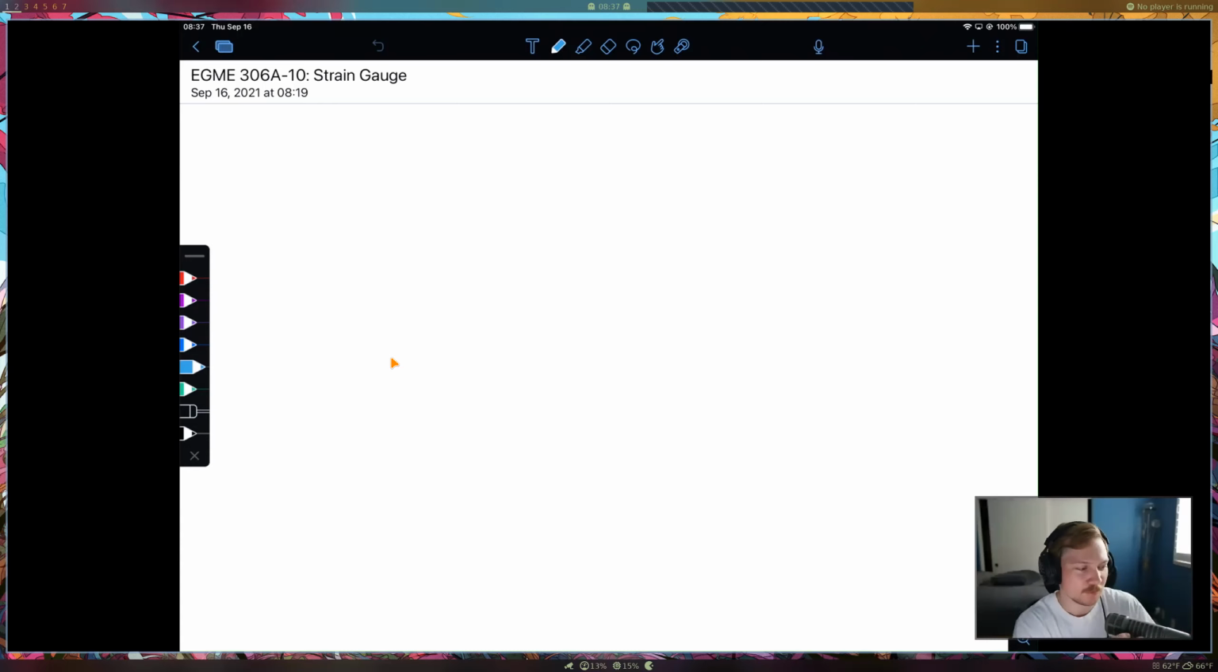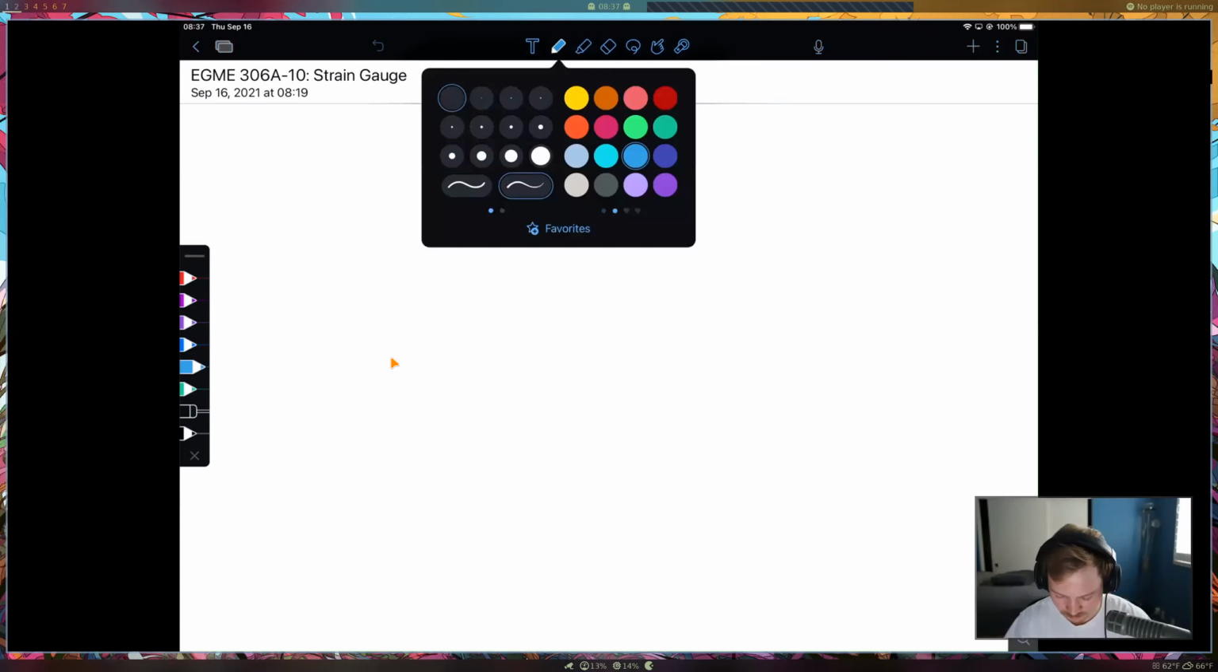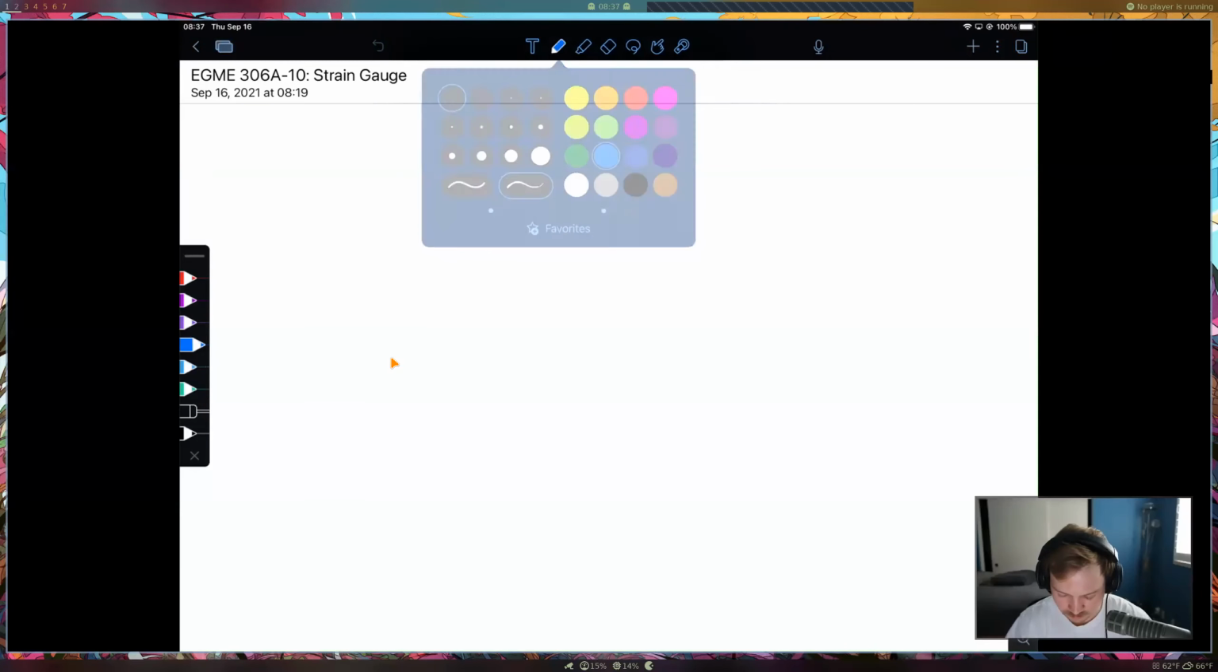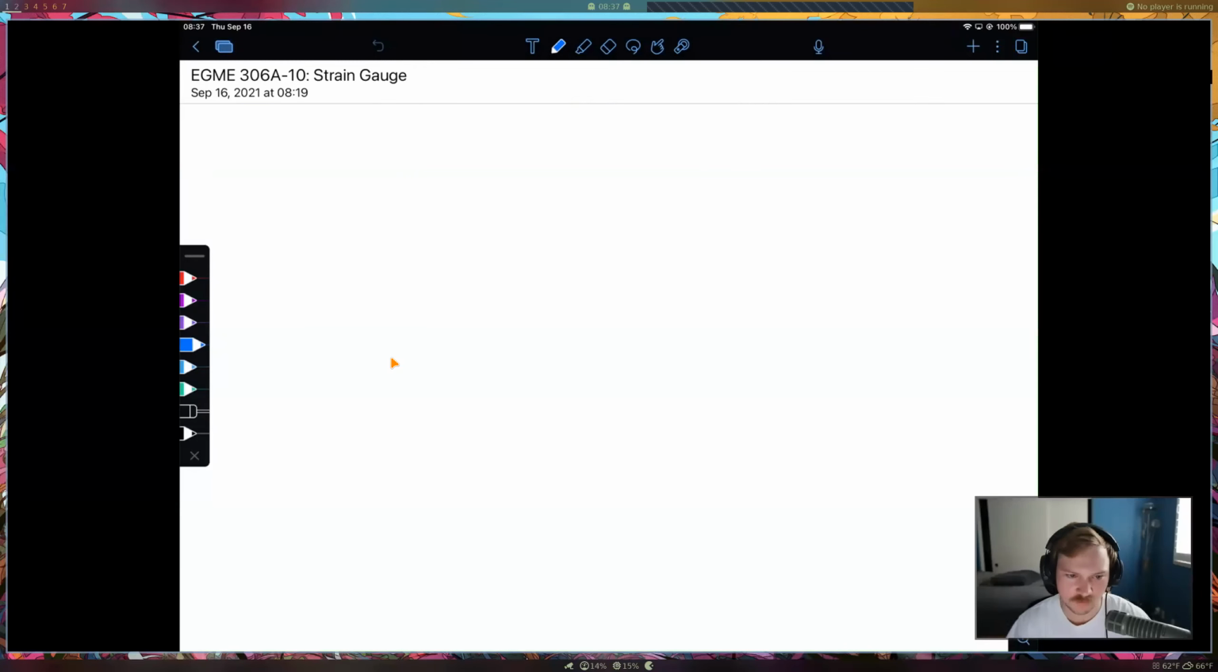Alright, so again, we're going to be talking about the strain gauge. Let's first define what a strain gauge actually is, or I guess what its purpose is.